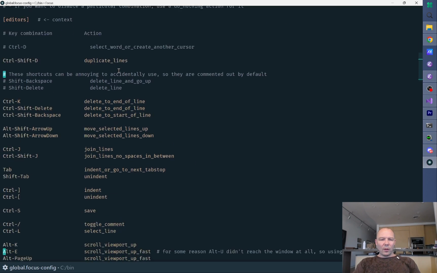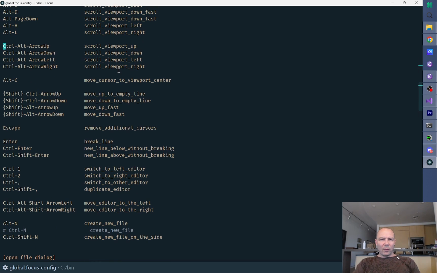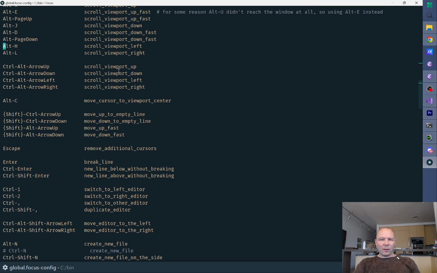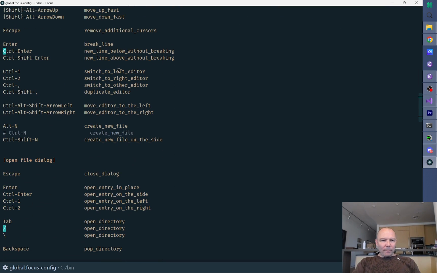Oops. Oh, Control V. Is there like a scroll down one page? Control, Alt, Shift, arrow left, arrow right. Oh, is that like moving the window on the desktop? Because mine is full screen.